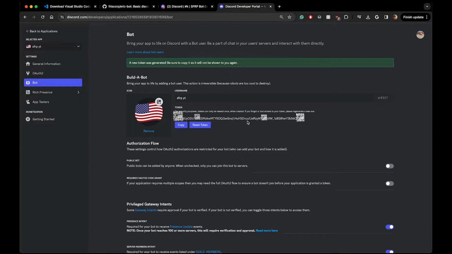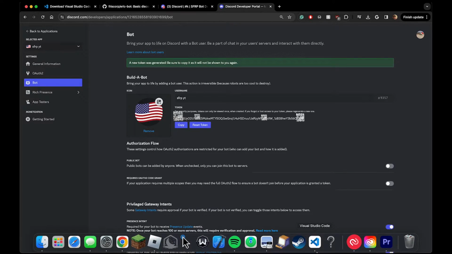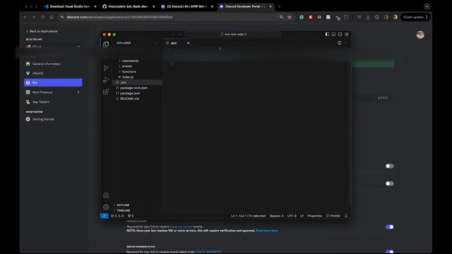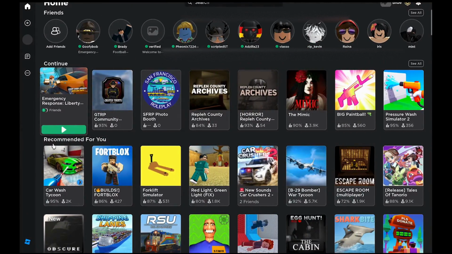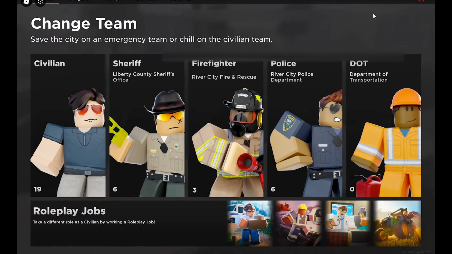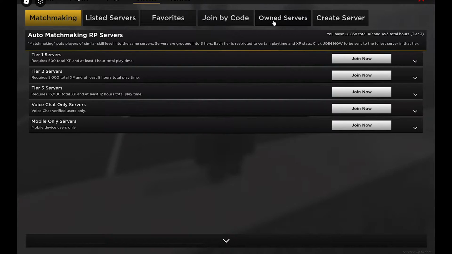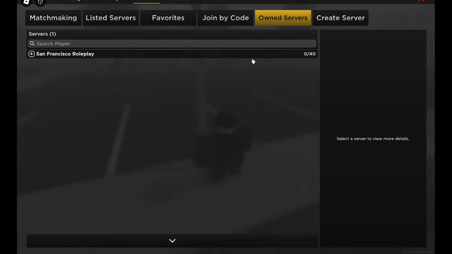Once you've done that, you should get something like this. I'll blur this, but once you have your token, just copy that, go back to Visual Studio Code, and paste it. And then you're going to need your server token. For this, you are going to need the API pack, like I said earlier. Once you join ERLC, go to your own server, or if you're doing this for someone else, just ask them for this.